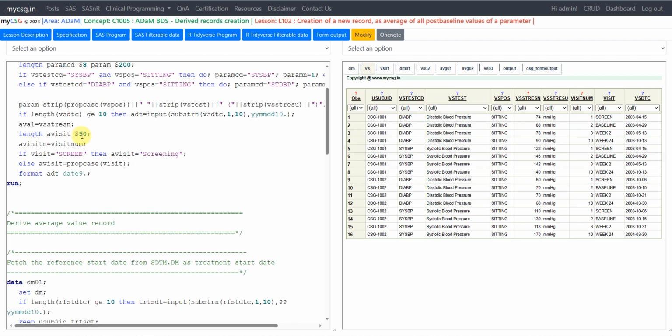So it involved two steps. One is assigning the one for source records and a visit n for the derived record. As these all records correspond to source records only, we can simply assign visit num to a visit n as per the specification.